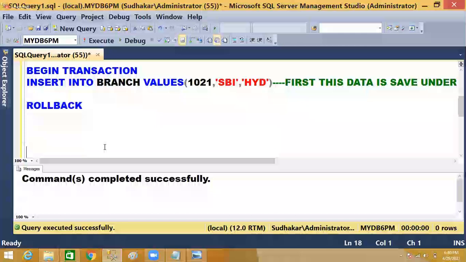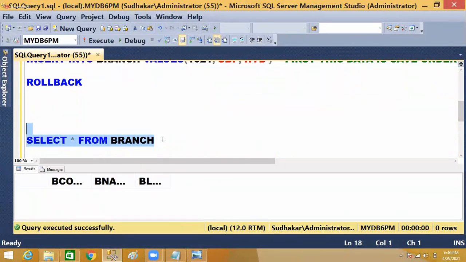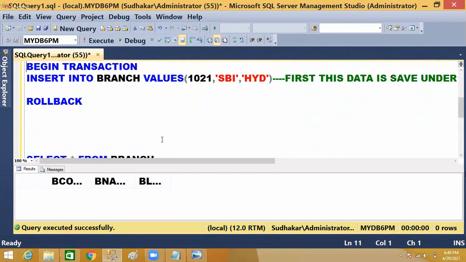Now let's see your table. Is your table having data or not having data? Yes, very good, good catching my point. My data is not there. Why, sir, is my data not there? Because it is not committed.